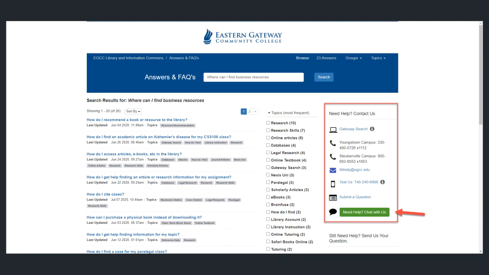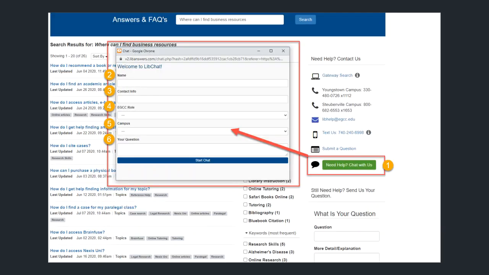Lastly, our contact information and online chat is available on every page within our FAQ system. If you are unable to find the information you need or get stuck, please feel free to contact us via our online chat. The chat module is easy to use and can be initiated by clicking on the green box on the right side of the screen. Once the chat box opens, enter your name, contact, role, campus, and finally your question. Once you click the blue Start Chat button, one of the library staff will assist you.